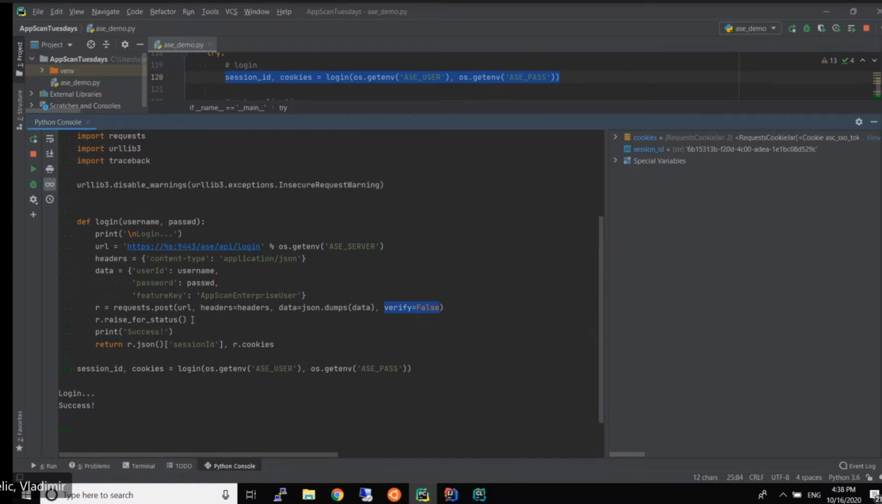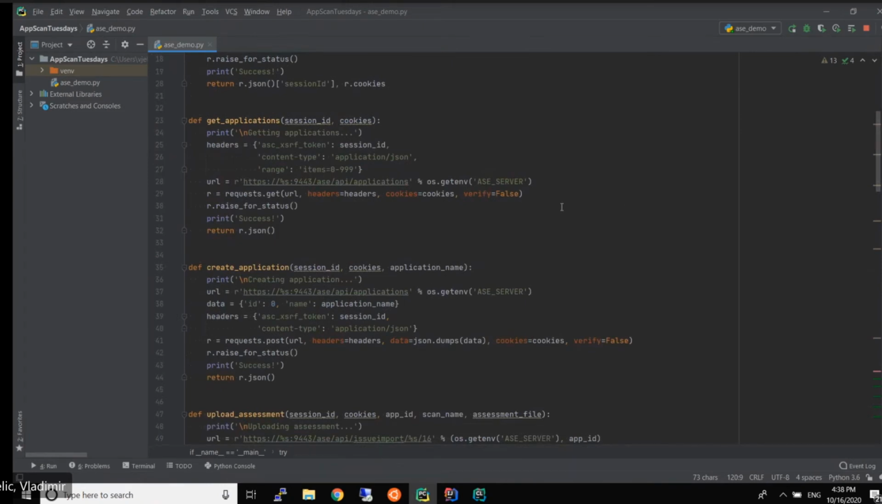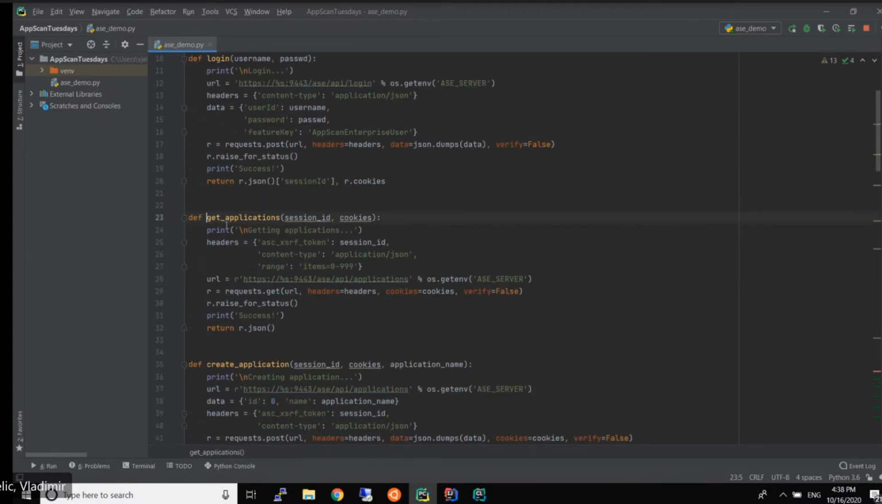Once it is finished, I'm checking whether there are any errors in this request, and if there are no errors, I'm returning, as the return value of this function, the session ID and cookies. And now this session ID and cookies can be used further in other calls. After this, I will switch to another method that gets all applications that I currently have defined in AppScan Enterprise Server. This function is called get applications. It receives the session ID and cookies.